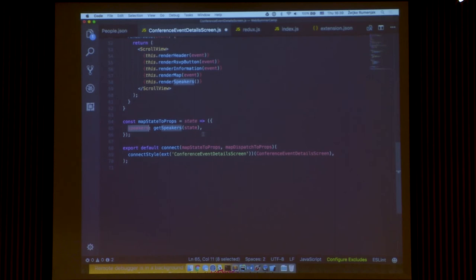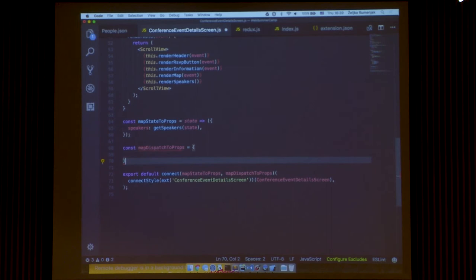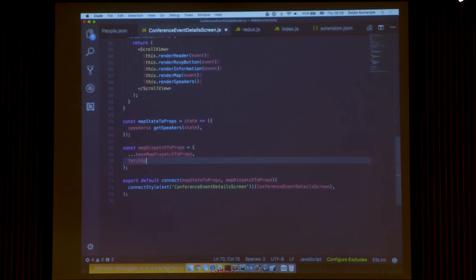Okay, and I also want to redefine the map dispatch to props like this, because we need a function. We will need to fetch the speakers if they are not here. So I would like to have the base map dispatch to props and add to it the fetch speakers function that we also implemented in our Redux file.